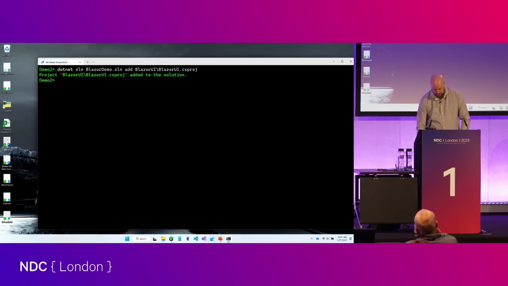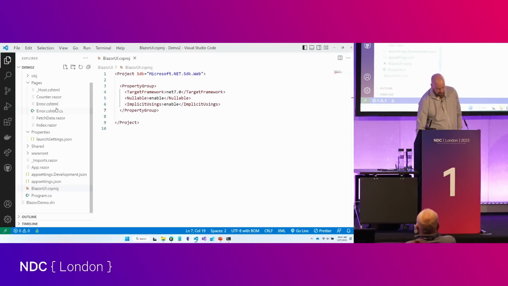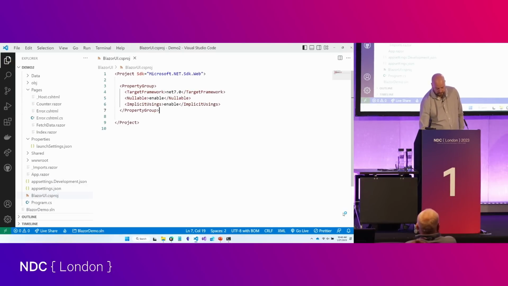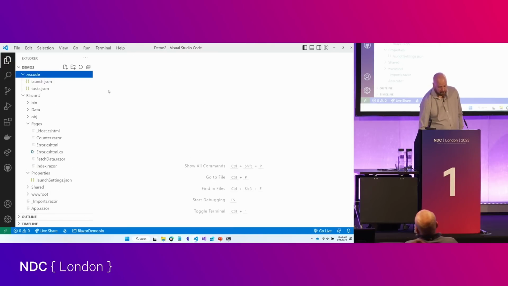There we go. Now we have those two. We could say code dot to open up our VS Code. We've scaffolded out a full project. And yes, we want to create those elements there, which is that VS Code file with those two things there. Okay. Now, a couple things here.